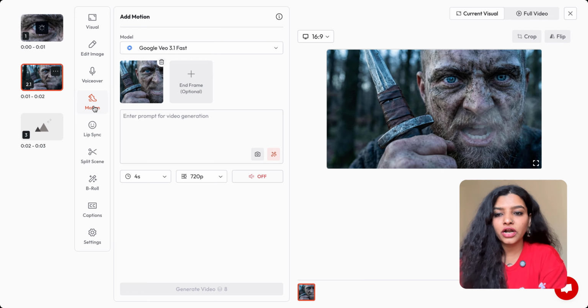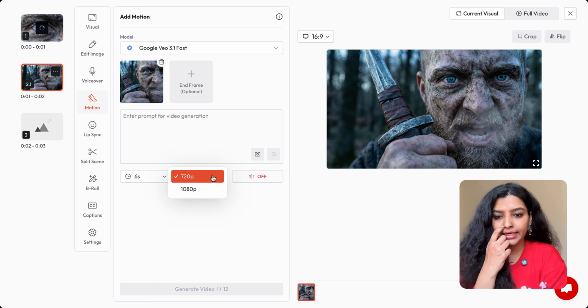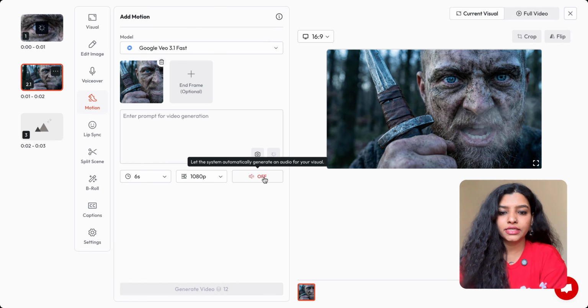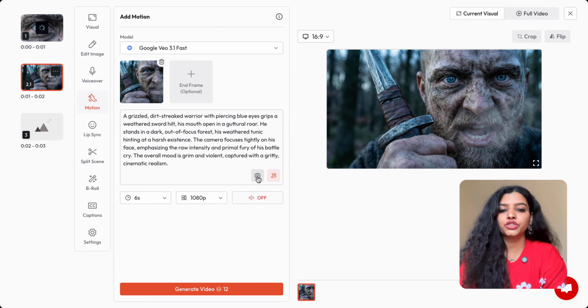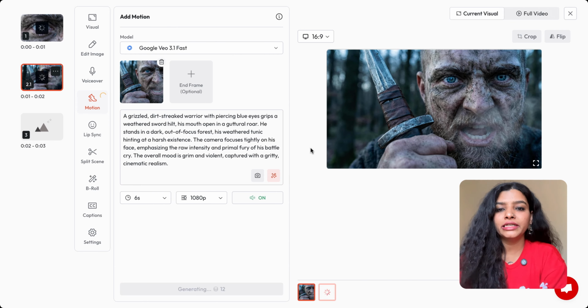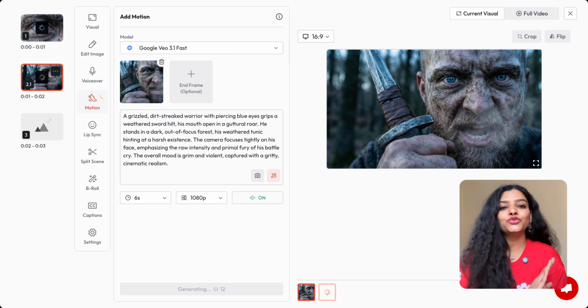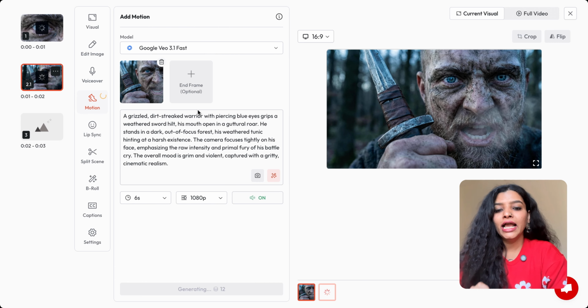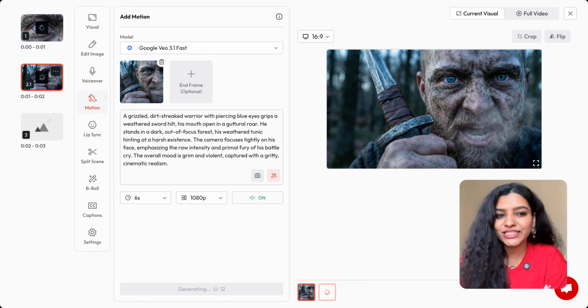Now here, let's try a magic prompt. So this is our image. Just select the magic prompt option. Let's select 6 seconds and this resolution, and switch on the audio option. Now this is our magic prompt. Just select generate video. That is all you need to do to generate motion, and we'll see how the output looks.